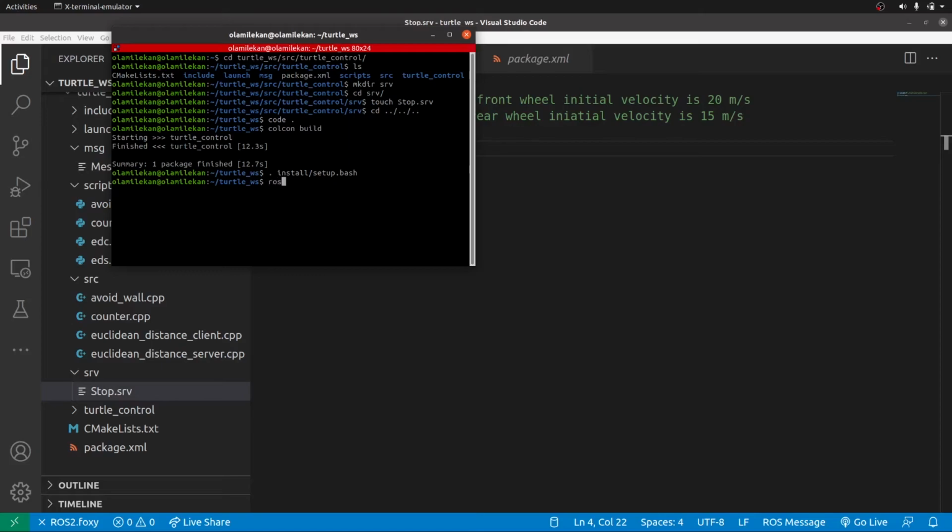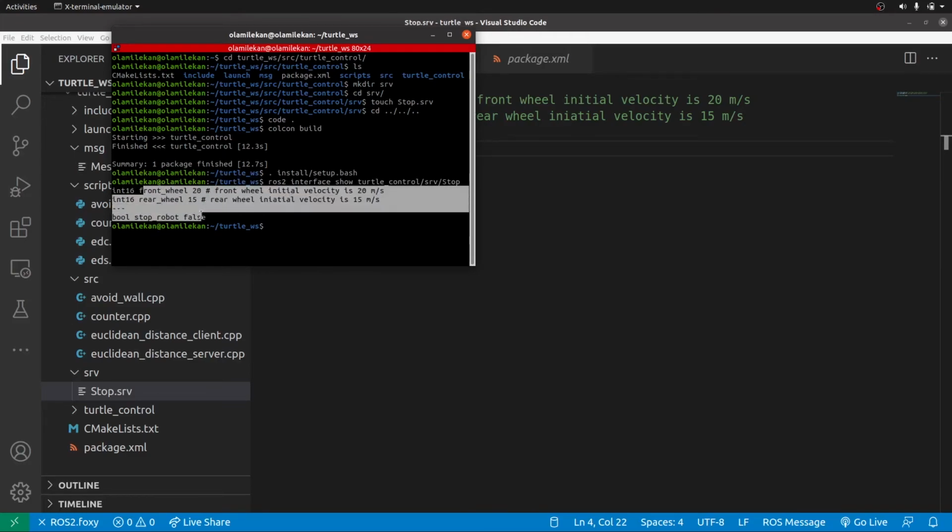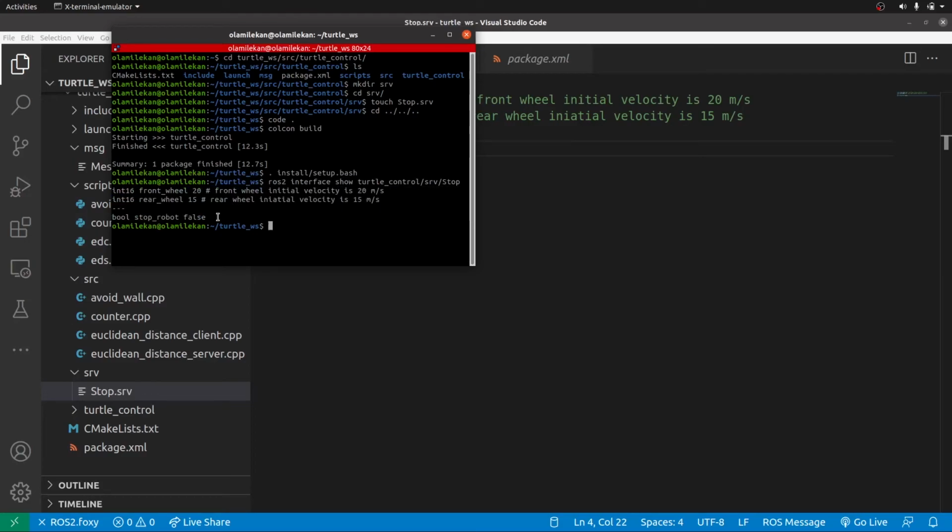Now to test, remember you use your ros2 and then interface. After interface, we want to do show, and then you pass in the first thing, which is the name of the package, followed by srv, and you can see automatically the tab completion helped us to finish this. So when I click enter, it's going to show int16 front wheel and then rear wheel and stop robot. Okay, so it means that the ROS interface is able to recognize the custom interface we just created.